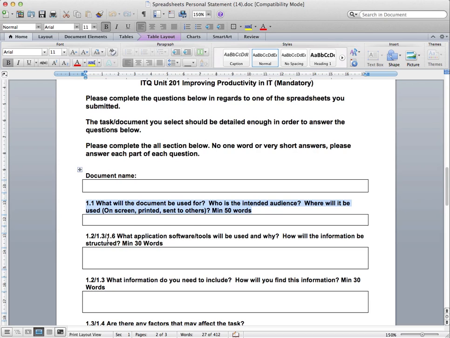Okay, so moving down to 1.2. What application software and tools will be used and why, and how is the information structured? Generally most of you are using Microsoft Excel, and the version that you want to put down, whether it's 2003 or 2007 or 2010, but some people could be doing this with OpenOffice, or there's another one called NeoOffice, which are free versions, and the course can be done just as well with those. So that's what application and what tools will you be using inside it.